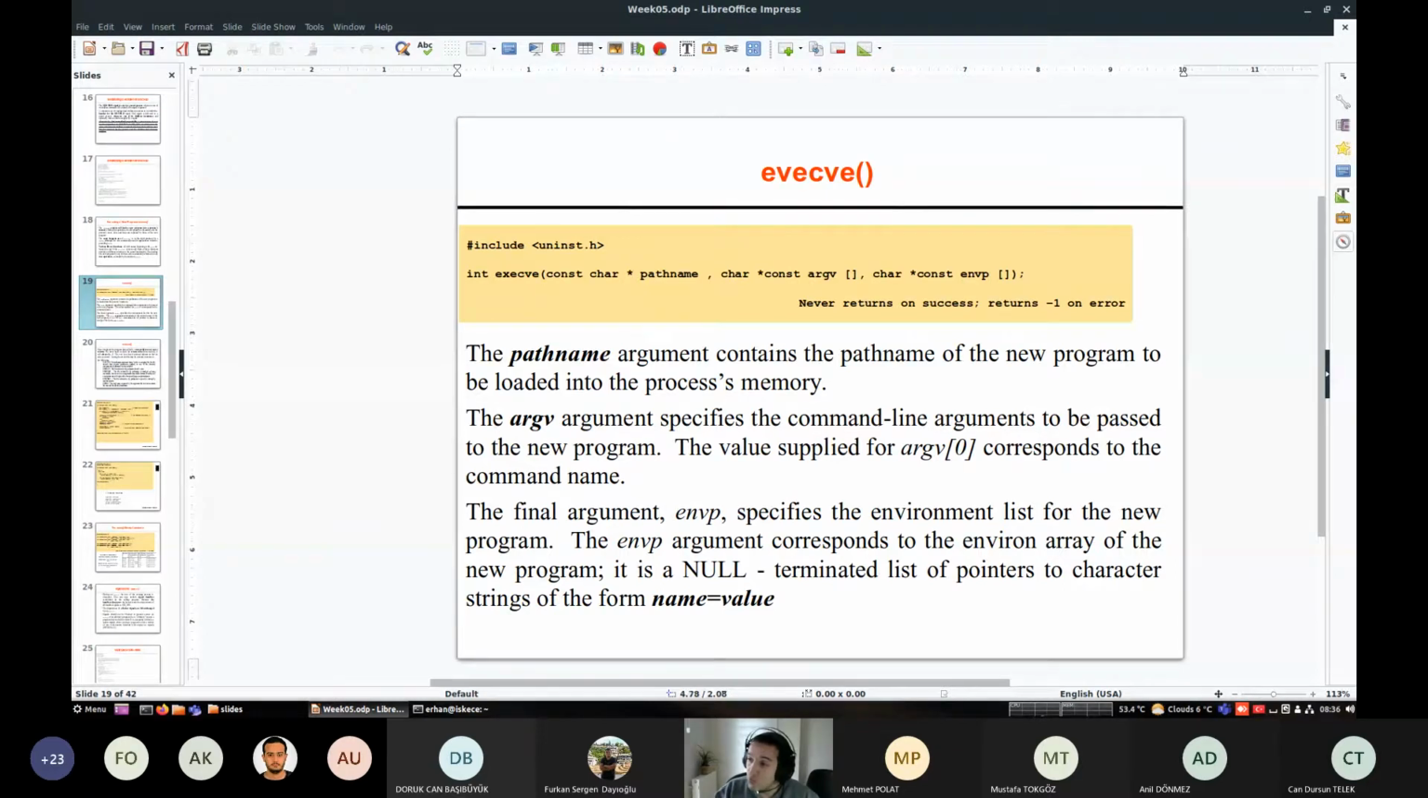We have to give it the arguments with which we want to execute that program. And of course, if there are any optional environmental parameters, we can also provide them too. Now, the pathname contains the pathname of the new program to be loaded into the process's memory. argv specifies the command line arguments to be passed to the new program, and of course argv[0] must correspond to the command name, as it always does in C. And the final argument, envp, specifies the environment list for the new program.